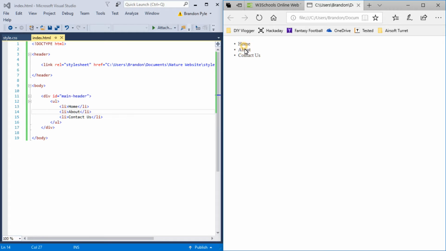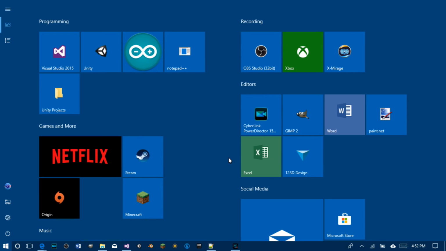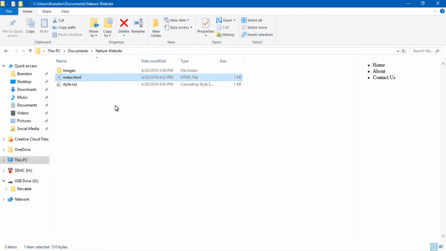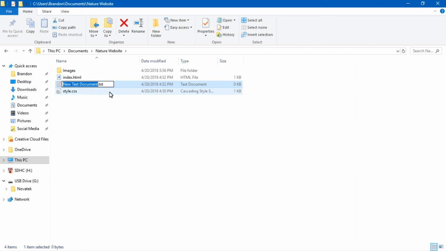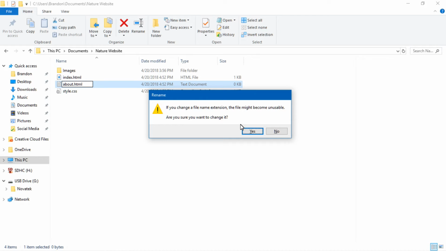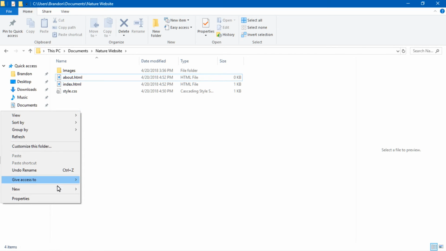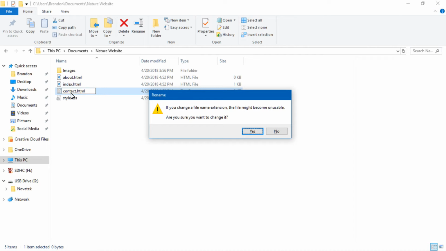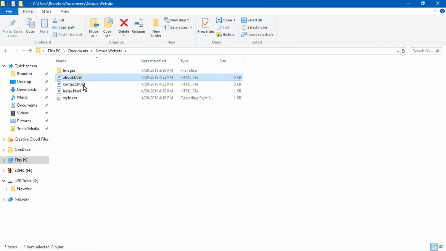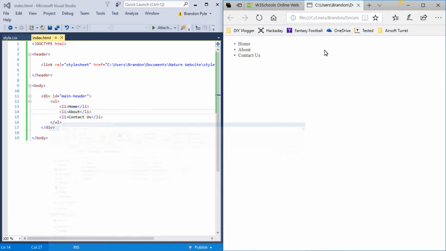Right now you can't click on them. They're not links. They don't go anywhere. So really quick, I'm going to add another HTML document. I'm going to add about.html, and I'll also add a contact.html. So now these are going to be our about page and contact us page. And that's how you add new pages for your HTML document.